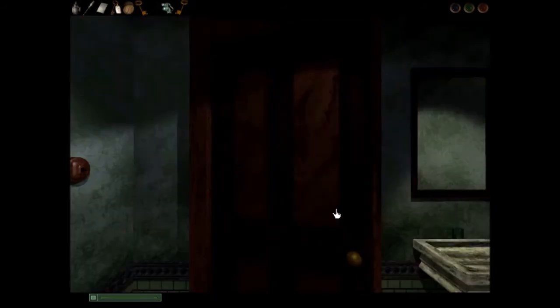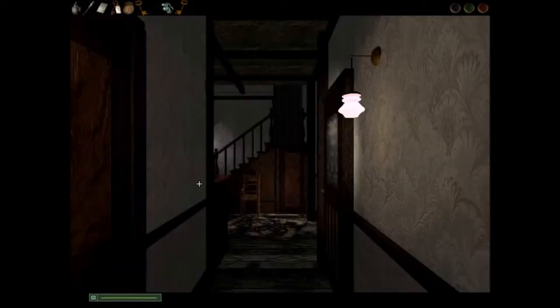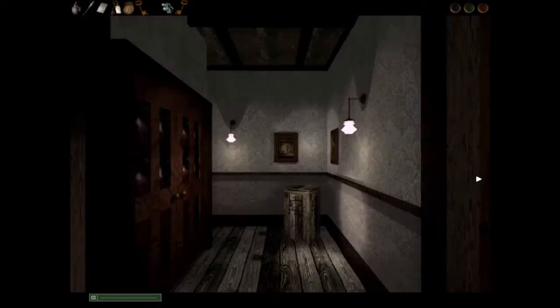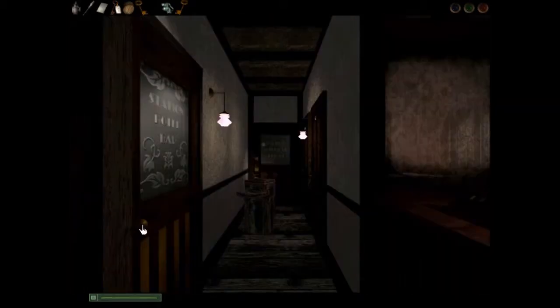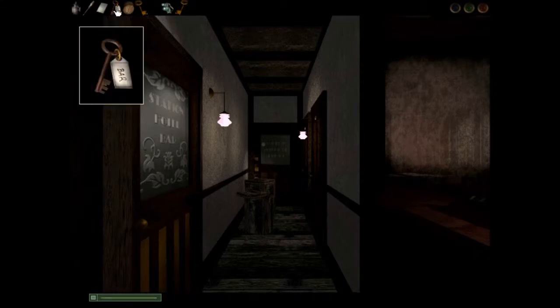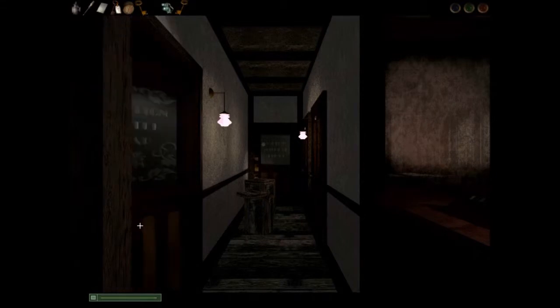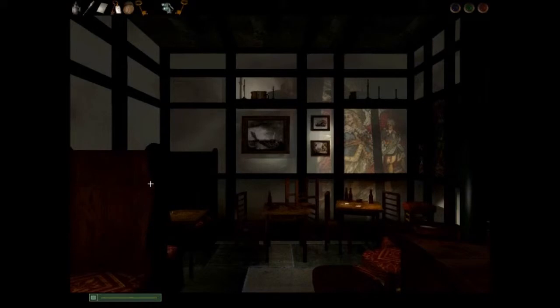Alright. Let's go hang out in the bar for a while. That sounds like a good idea, don't you think? Oh, the bar is locked. Fortunately, we have the key. And now we're inside the bar.